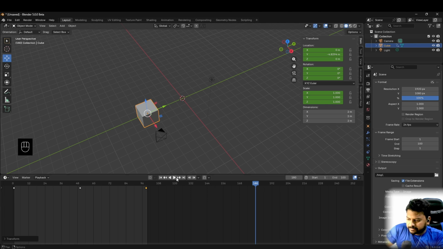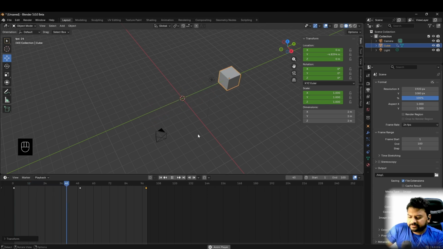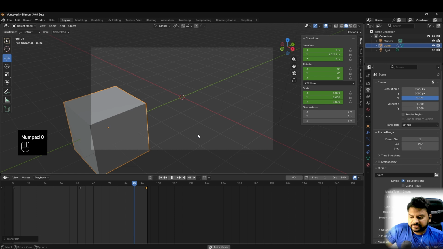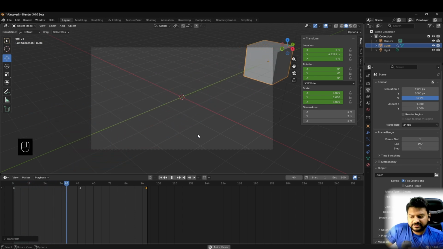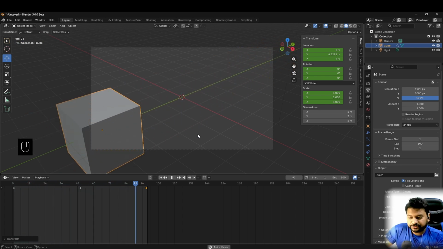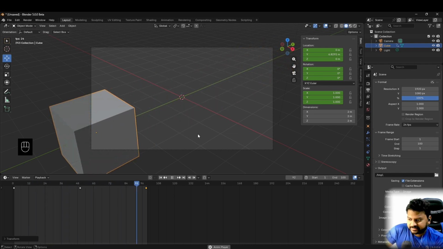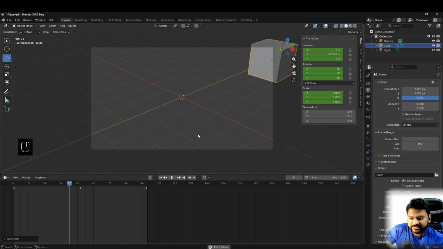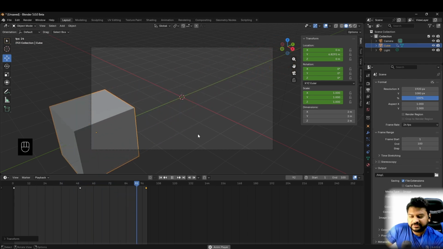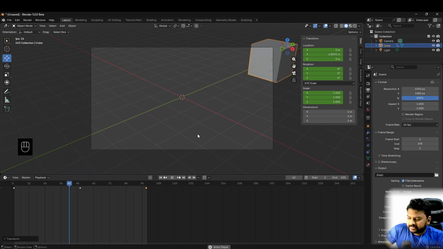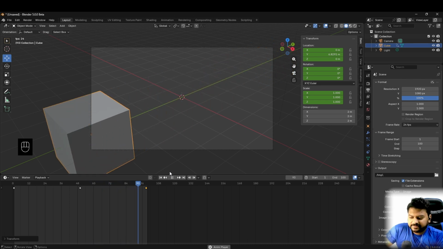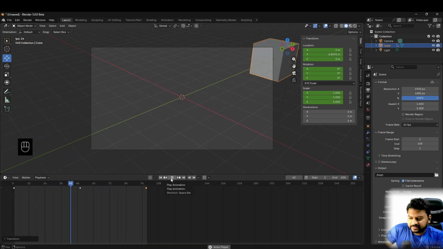Now if I play that, it's a bit faster. Because the duration is changed and the distance this object has to cover is the same, the time is less now. In that less time, the object needs to cover the same distance, so the speed is high. So this is the animation which I'm going to export. We are done here.